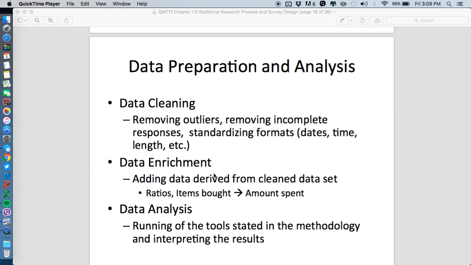First, it involves cleaning the data, and this includes removing outliers, removing incomplete responses, and standardizing formats. So this is where we look at all the responses in the database, and then we try to check if all of those responses are valid. And if some responses are inaccurate or invalid, then we have to remove them or correct them so that we will have good results once we start performing the statistical tools.